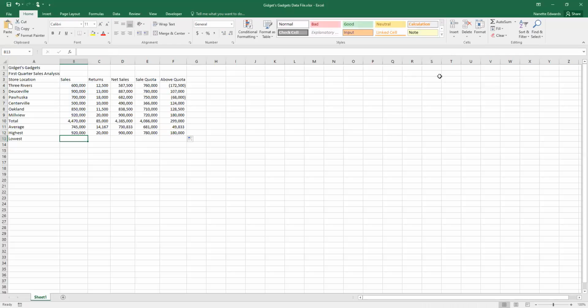And then minimum, following the same steps, choosing the correct function, selecting the correct range, hitting enter, and then using the fill handle to copy the formula to the respective columns. Okay, so for the quarter, we have all of our totals.